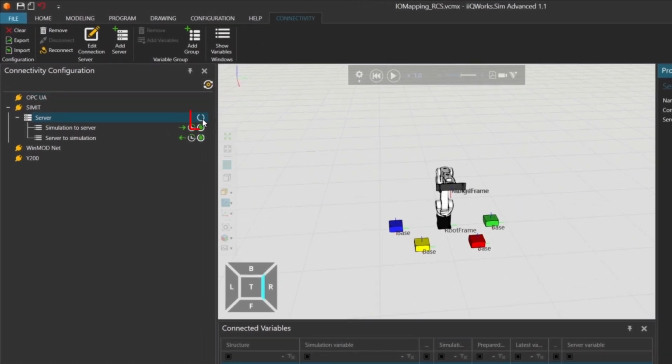Now activate the connection. You'll see 2 groups appear, one for server to simulation and one for simulation to server. The server to simulation group handles all signals that flow from your external software, like the SIMIT simulation, into the iiQWorks.Sim. These are typically input signals. The simulation to server group works the other way around. It sends signals from the simulation back to your server, which are usually the robot output signals.